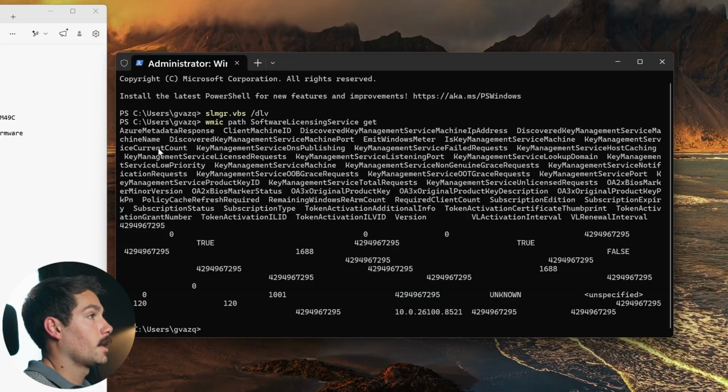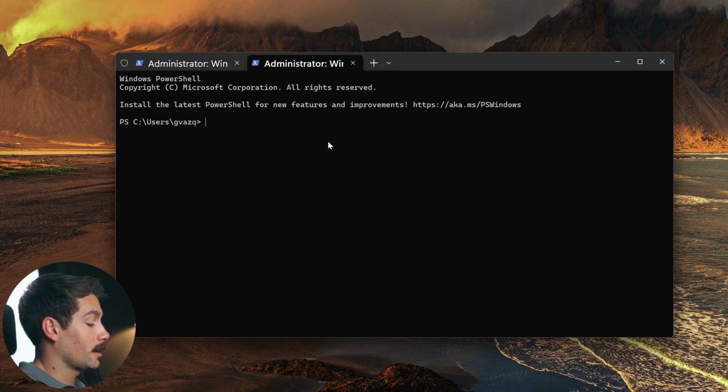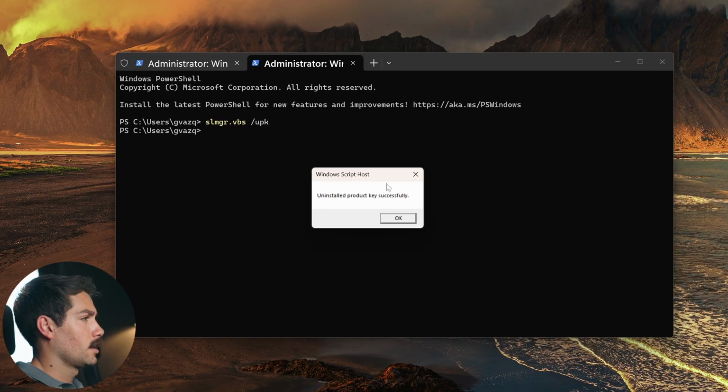All right, so next up, we're going to enter the command to remove our current product key from our old PC. For this one, we're going to type slmgr.vbs /UPK, uninstall product key. We'll press enter. We can see uninstall product key successfully. All right, so we just uninstalled the current product key from Windows.